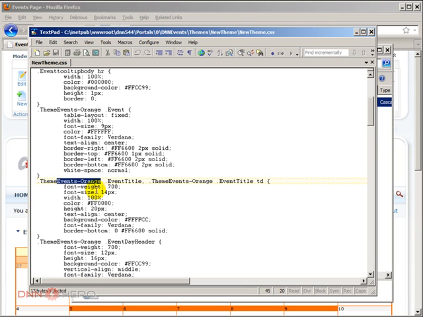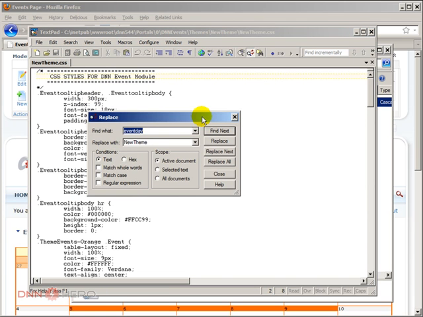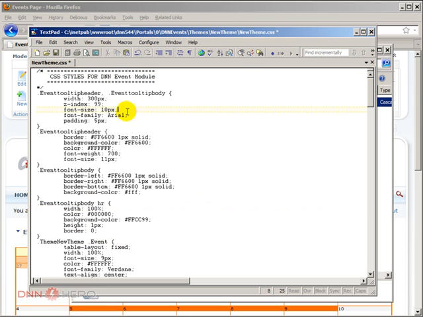So what I'm going to do is a replace in this file. Whenever it sees events-orange, it will replace it with new theme. So find what? Find events-orange, replace with new theme, replace all. As you can see, now I'm going to save this.